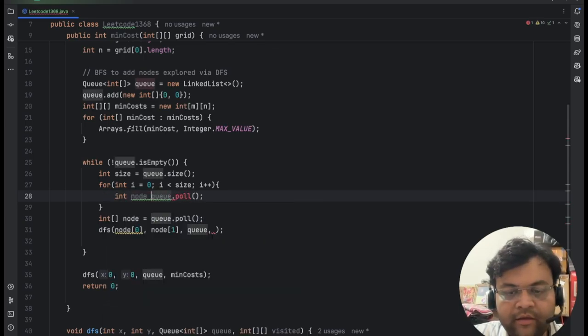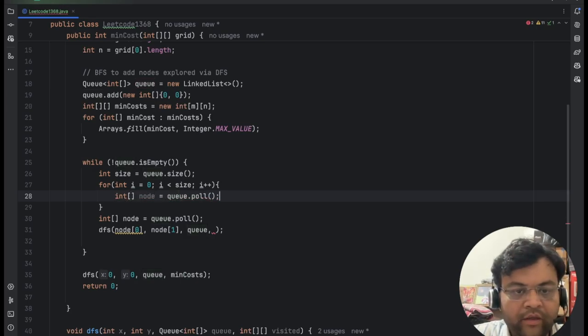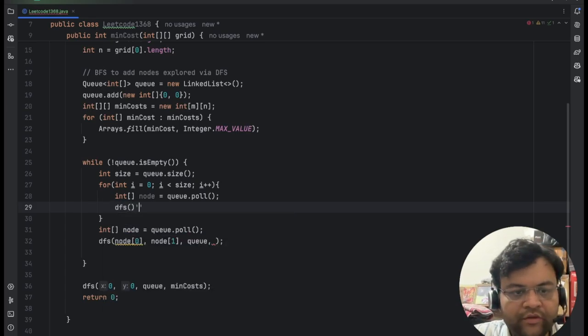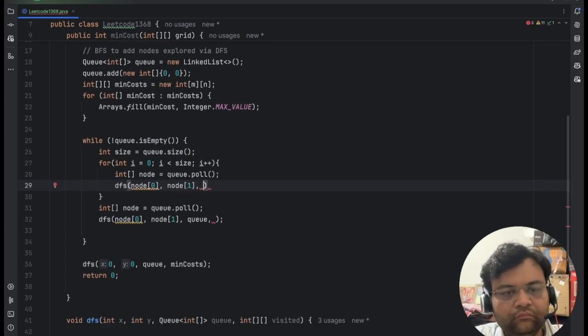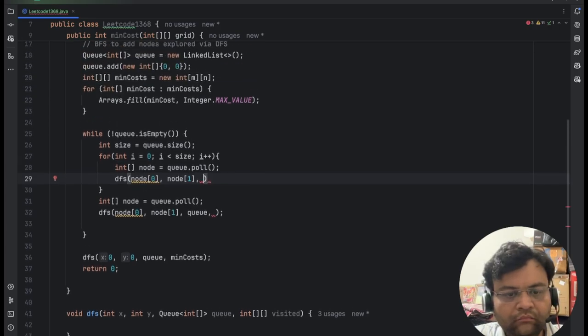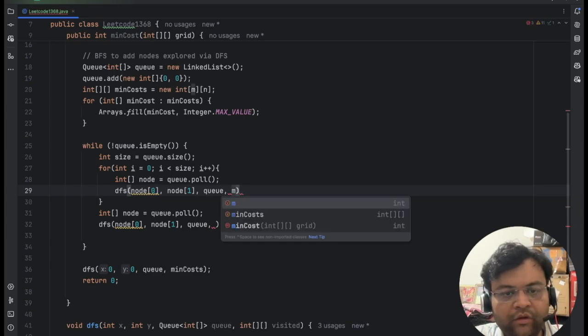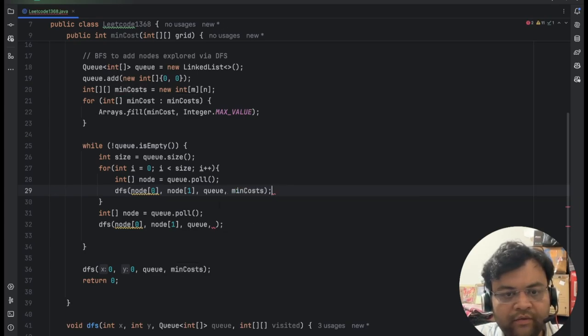Let's say node. It'll be a node. Now we run DFS from this node. It will be node 0, node 1, so this x, y, and the q, and maybe min costs, right? So this is what will be passed.